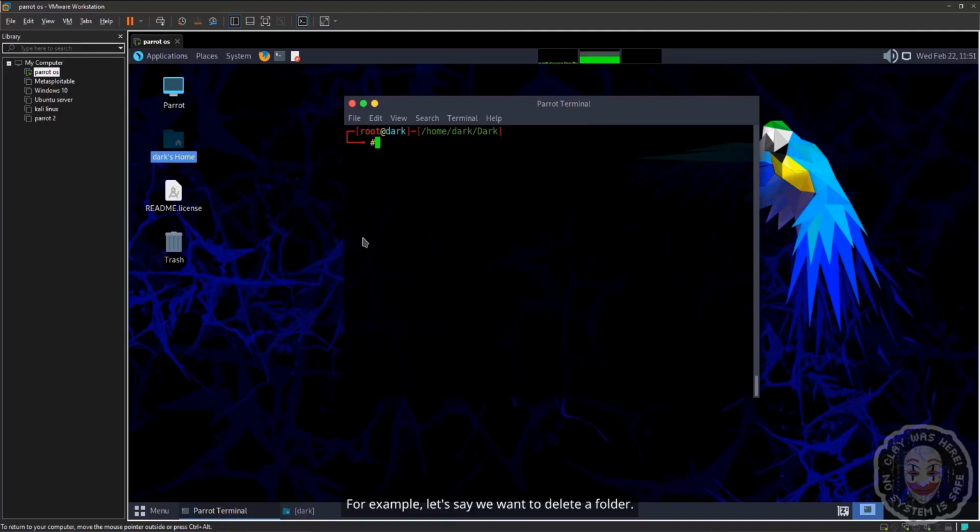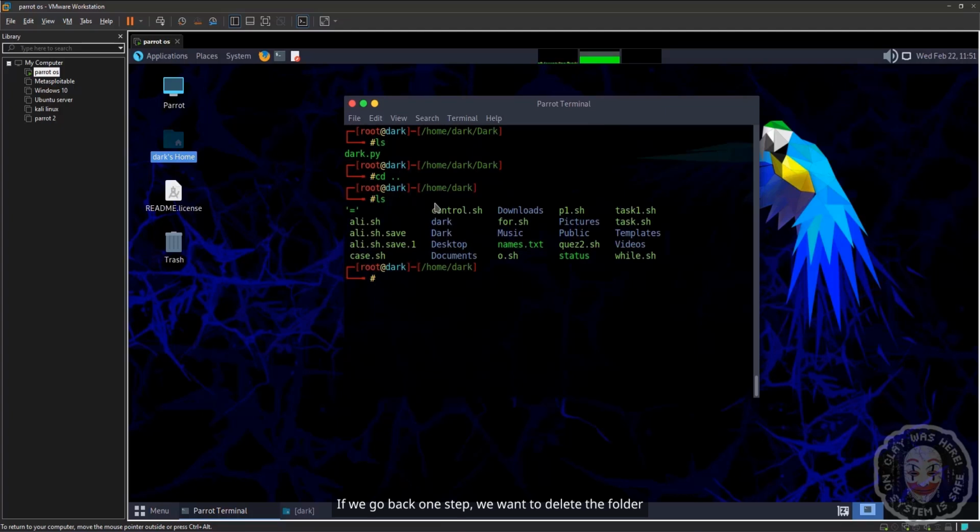For example, let's say we want to delete a folder. Now we've learned how to delete a file. Now we want to delete a folder. If we go back one step, we want to delete the folder called dark. This one. Someone might say, just type rm dark.